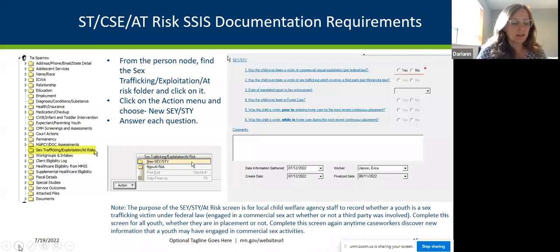Sarah, I don't know if you want to jump in and add anything else. Otherwise, we can pass it over to Erica to talk about the requirements for the SSIS documentation for specialized settings.